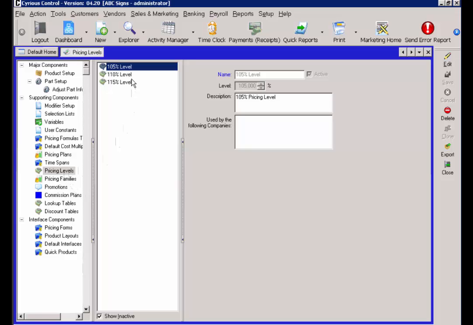We'll see here I have three levels already created: 105%, 110%, 115%. Let's suppose I wanted to create a new one of possibly 90%, so that no matter what I sell to a particular group of customers or on an order or what have you, they always get a reduction down to 90% of whatever the standard charge would be. To create that new level, I'll click on Action and New. Give it any name you like. In this case, I'll type in 90% level.